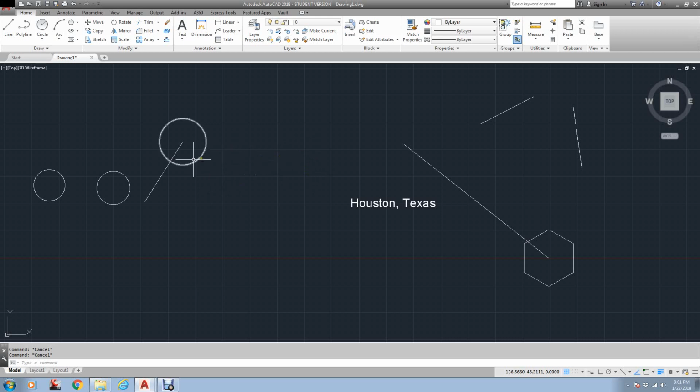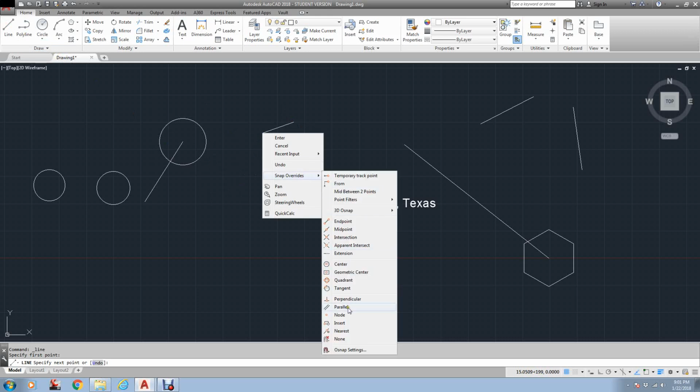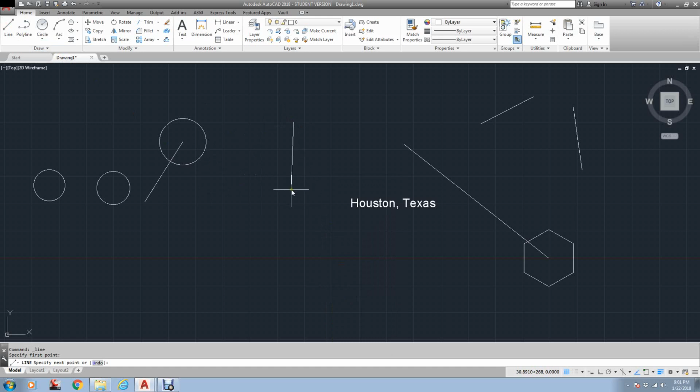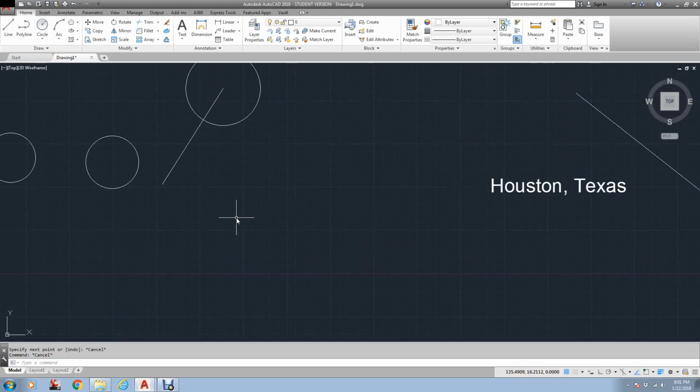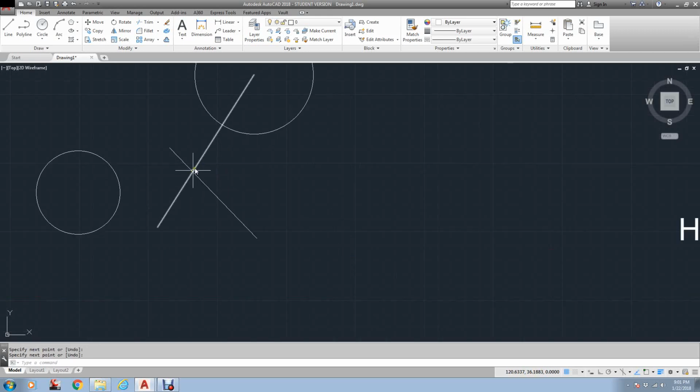But if you would rather, draw a line here and then right click for the snap overrides, you can go with them here. Some of the more difficult ones to understand, let's go with another easy one. Say I wanted to draw a circle that was at the intersecting of these two lines. I could go circle and I would type in INT, enter, and see how it selected it. Now the center of that circle is at the intersection of those two lines.